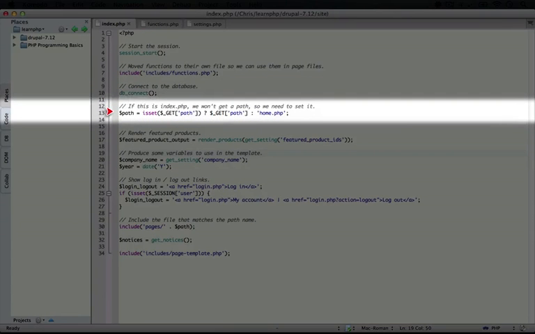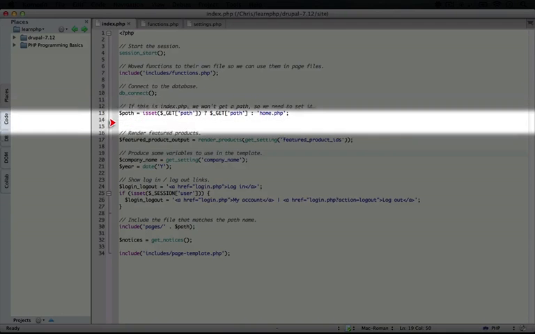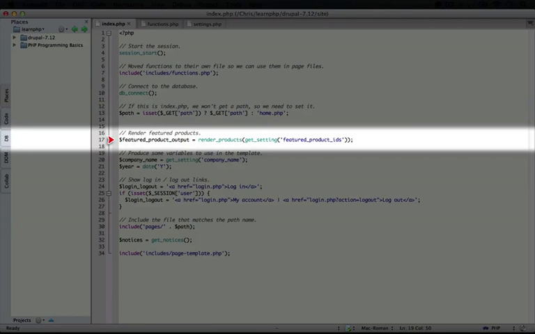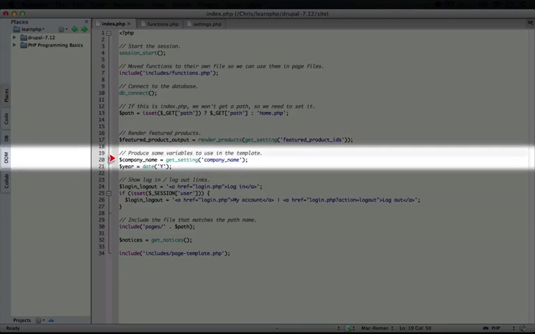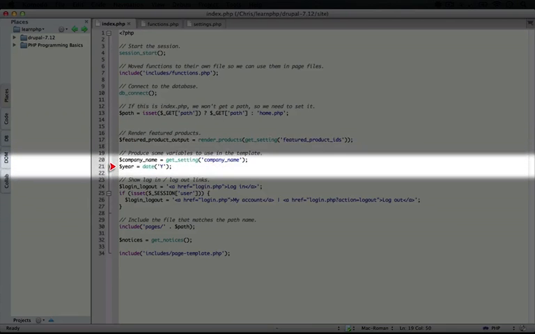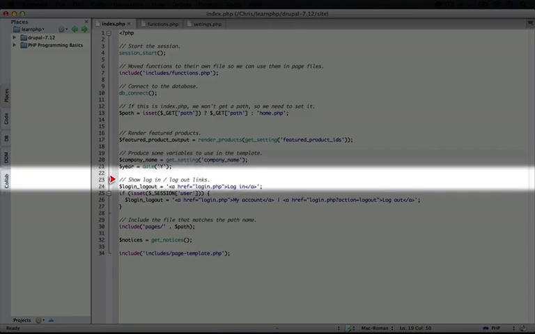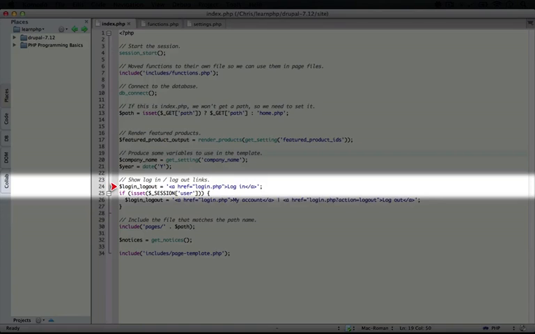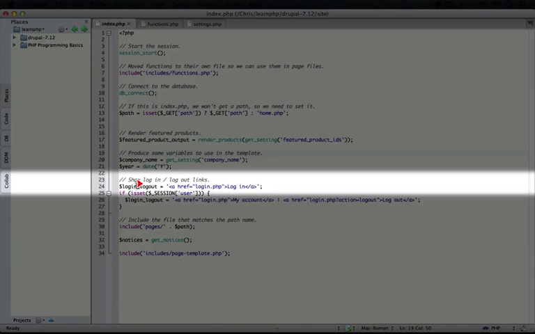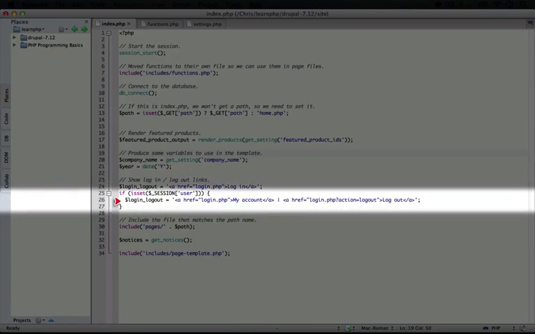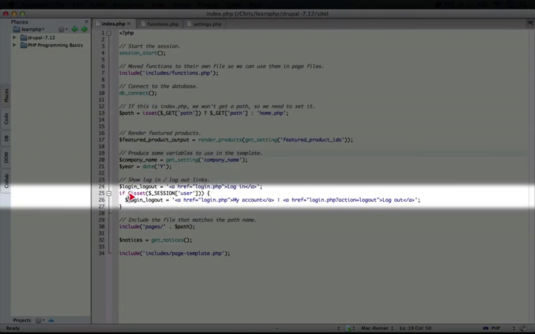Our next several lines are identical to our previous example, where we get the path, which we use to determine what page to load in. We build up our product display in the sidebar. We establish our company name, the year that we use in the footer. And now here's some new stuff. So when a user is not logged into the site, we want them to see this login link. But if they have logged in, we want them to be able to log out, and we want to give them access to their account page.